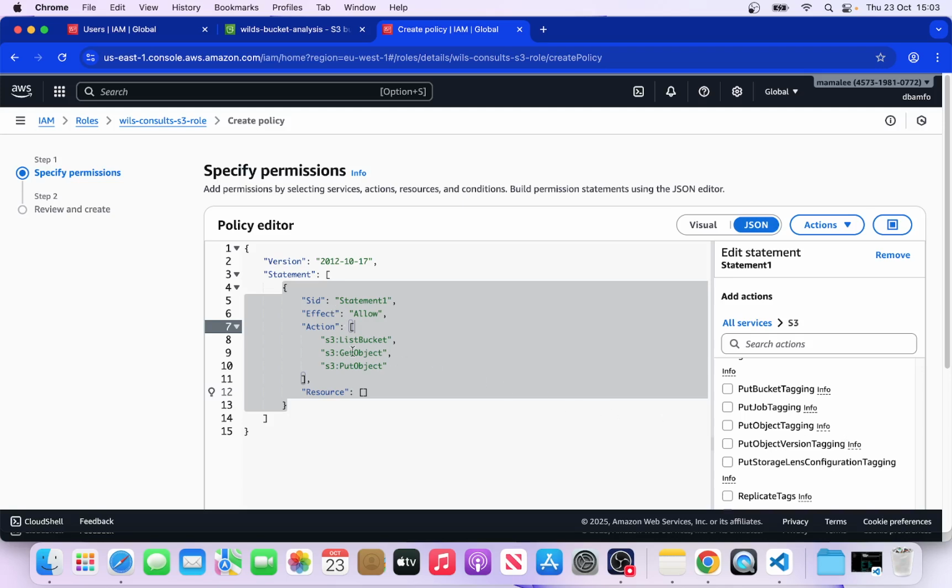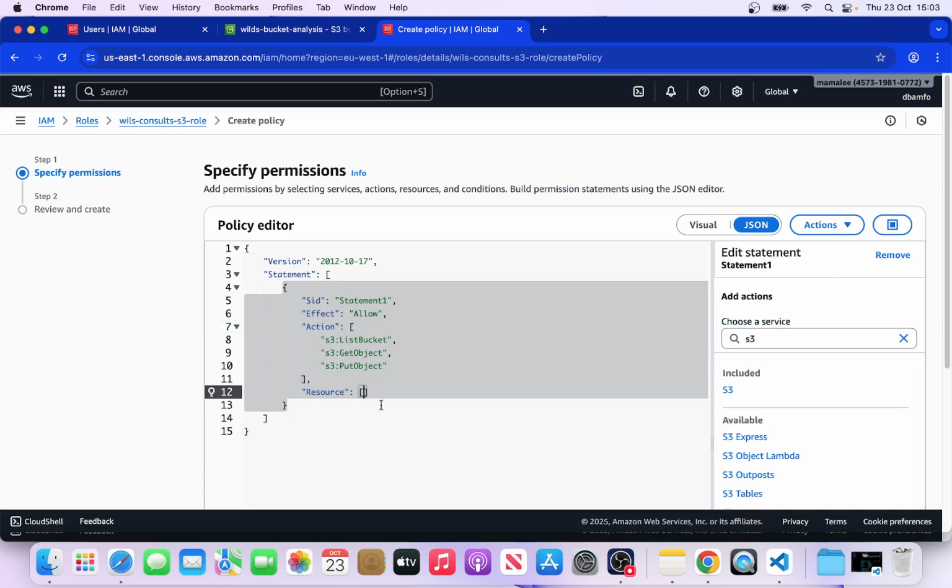So they are going to allow get, put, and then list on what? If you put a star here, it means all S3. Do I want them to access every bucket in our account? I say no. I want them to have access to a specific bucket. So how do we write the specific bucket? You need the ARN of it.